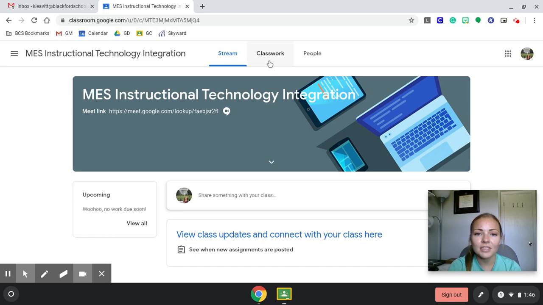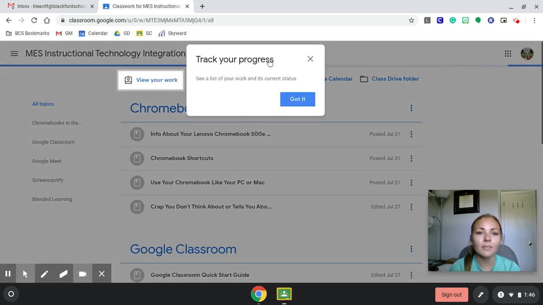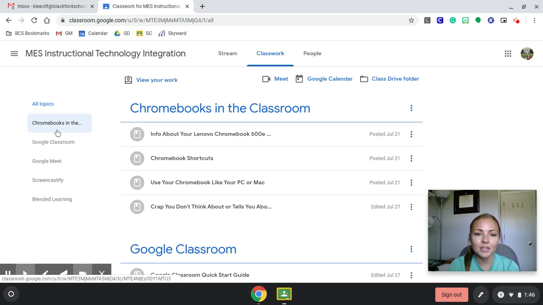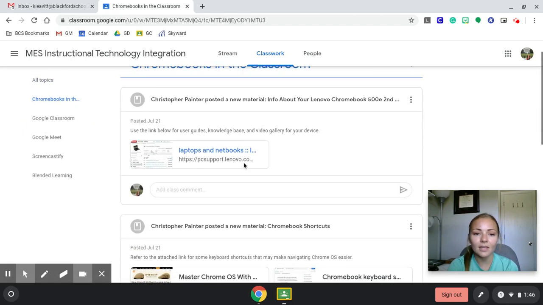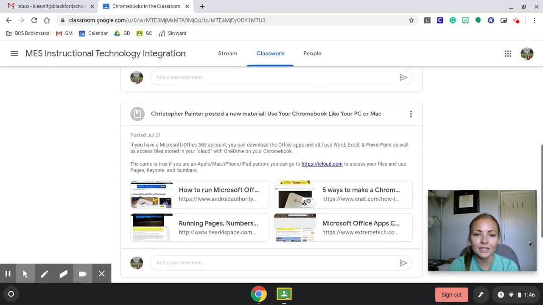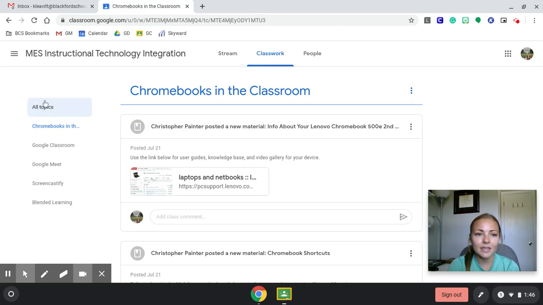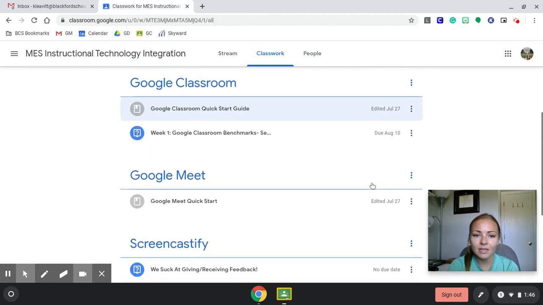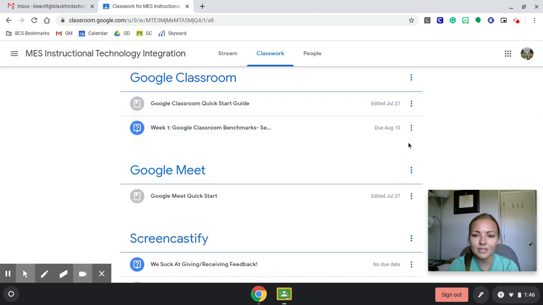Then you can go up to the tab called Classwork. This is where you can see all of your work. Your teacher will organize it by topic. So you can go to the topic that you're working on, click on whatever assignment that you need to complete, and then turn that assignment in. You can see here when it was posted, and if you need to do it, it will still say due, like this post right here.